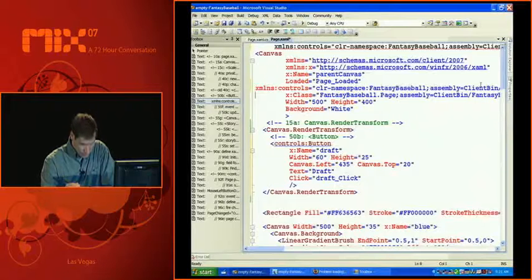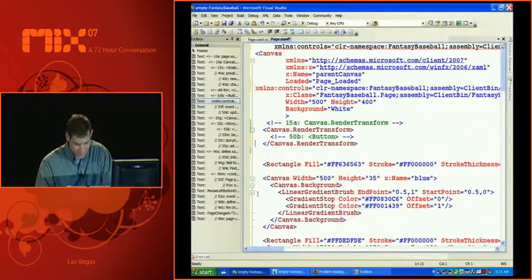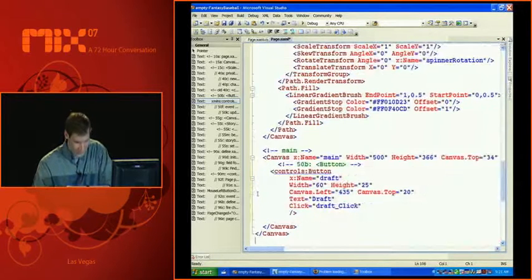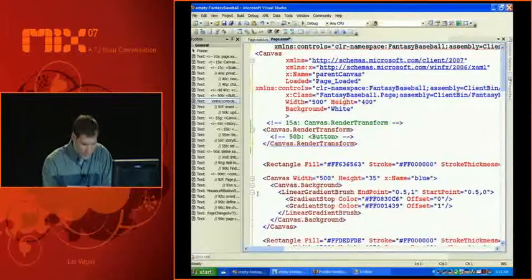Why is the button inside the render transform? I do not know, and thank you for pointing that out. Let's make sure we don't have any other buttons in interesting places. All right, that looks good.